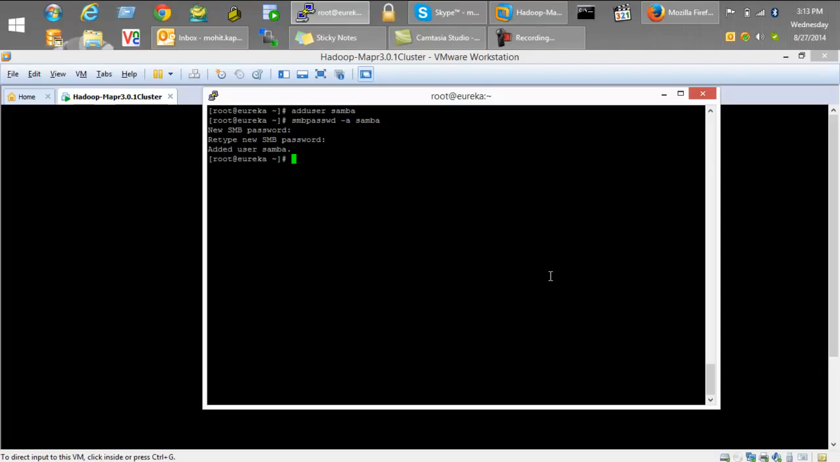Now we need to start the service of Samba. Generally the services are under /etc/init.d and the service name is smb. Or you can simply type service smb start. The service is running. You can also check the status. Okay, the service is running now.